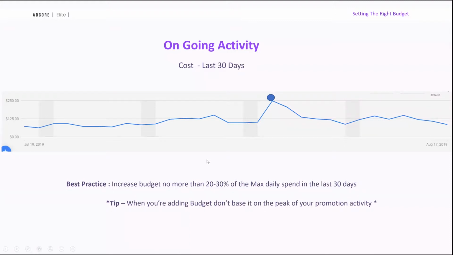Why? Because you want to avoid unnecessary spend, and there might be keywords or search terms that are not relevant, and then the ROI can decrease. Also regarding bids, if a competitor is targeting a specific keyword, it might increase our average CPC, which can lead to a higher cost, and then the ROI will be lower as well. Of course, we're speaking about ongoing activity, so don't base your budget on the peak of promotion activity, which is not relevant in this case.